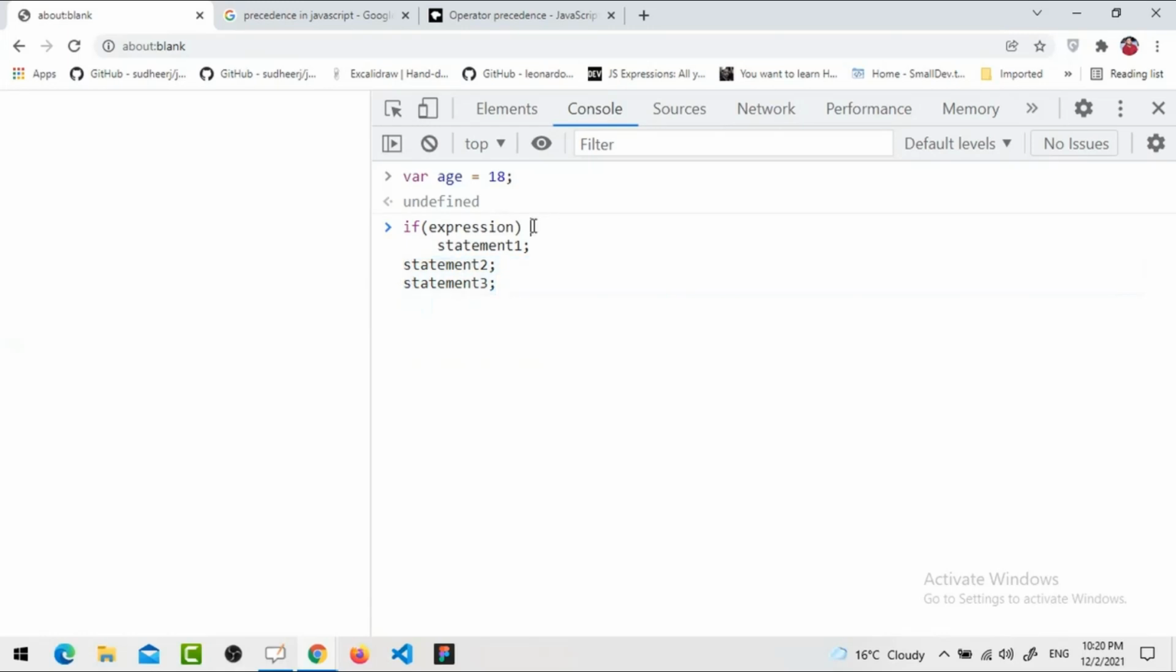But if you put the curly brace like this, then what will happen? If you have more than one statement to be executed inside the if block, then only you need to put this curly brace. So it means once this condition is satisfied, then only these three statements are going to be executed. Is that clear? So now we will see the example.